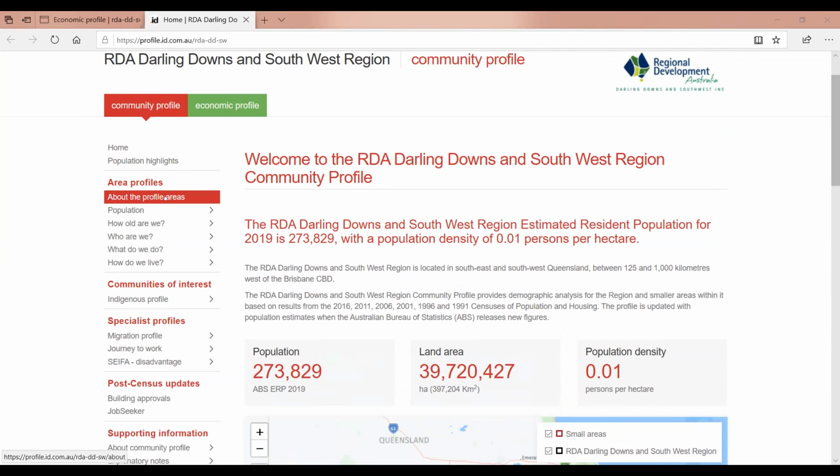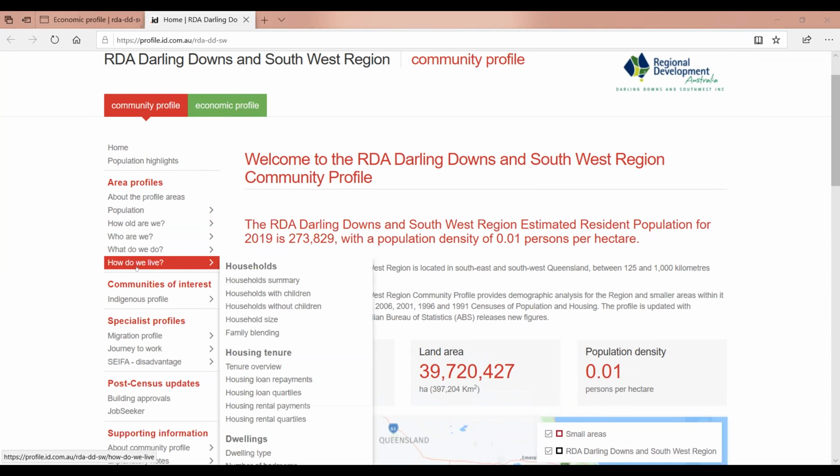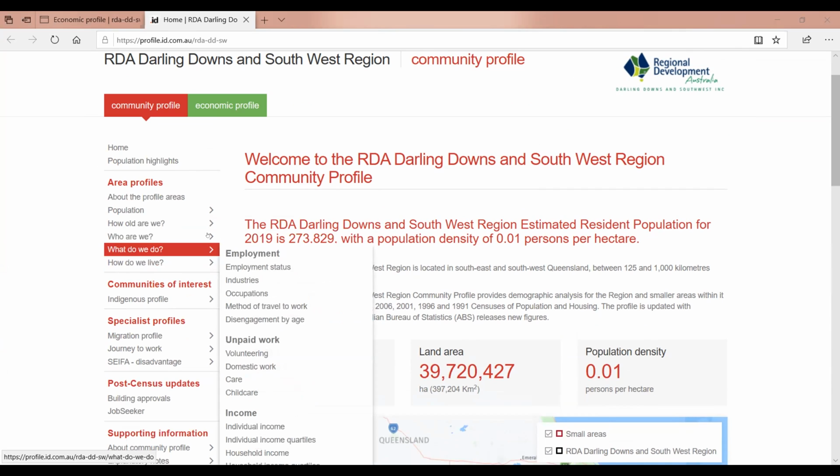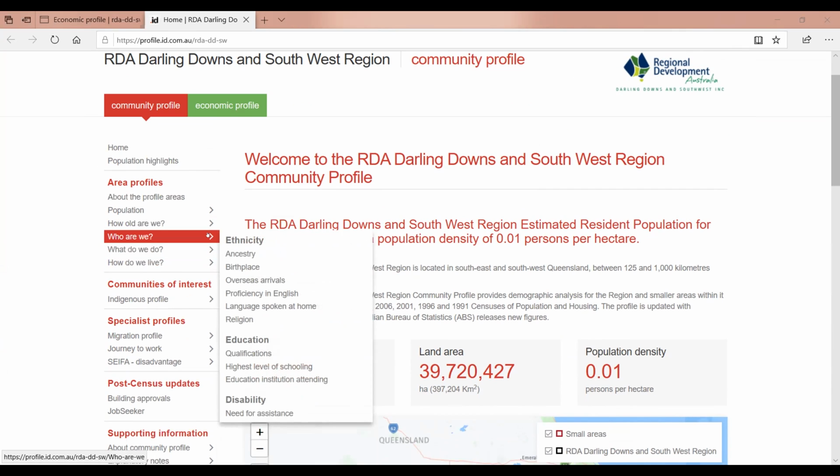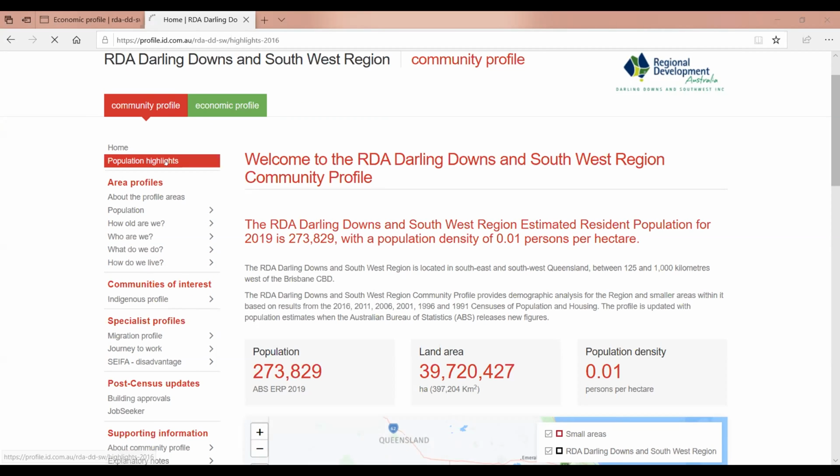You've got population highlights, about the profile areas, population, how old are we, who are we, what do we do, how do we live, all of these different topics that you're able to investigate and use as part of your documentation to support your grant or funding application as well. So the first thing I'm going to look at is population highlights.